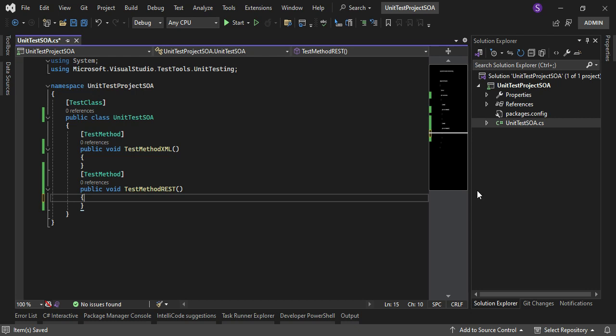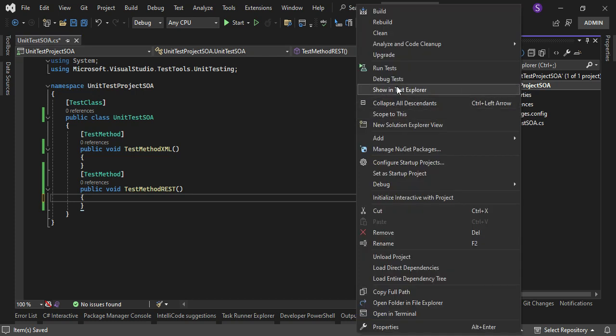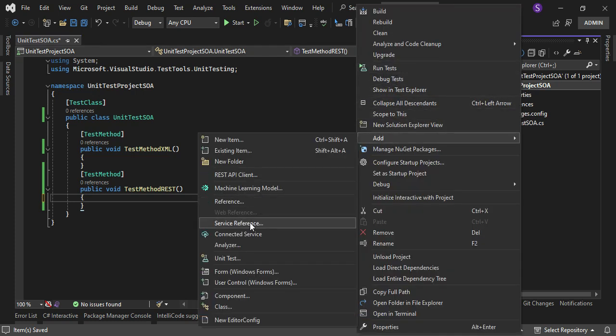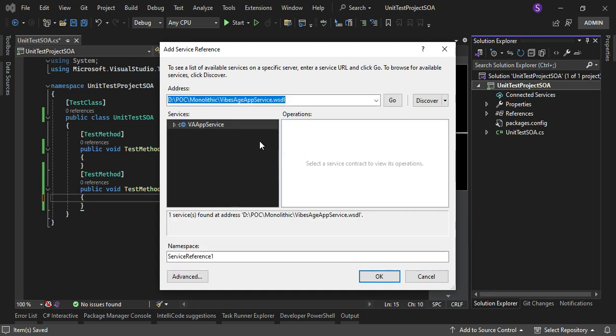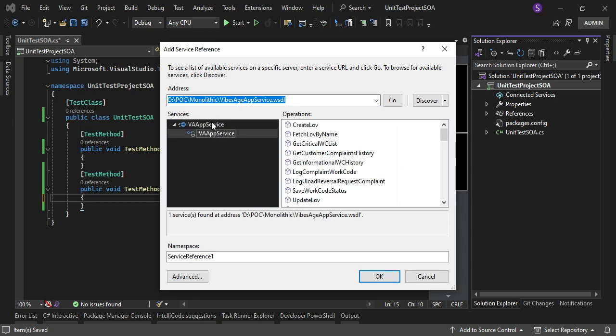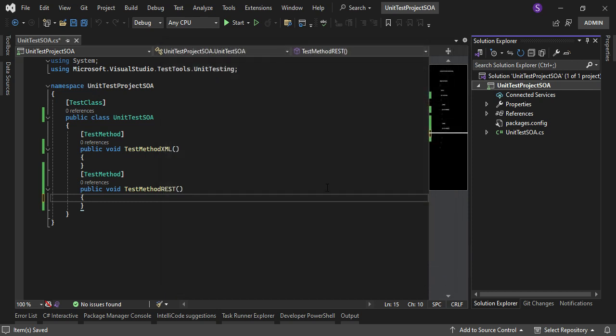I will try to include that service in this project as a reference so that you may get an insight into how many methods are being exposed in that service. This is my VibesEdge service, and it's a plethora of methods being exposed. We are not going to implement all those things because we need only a single method.